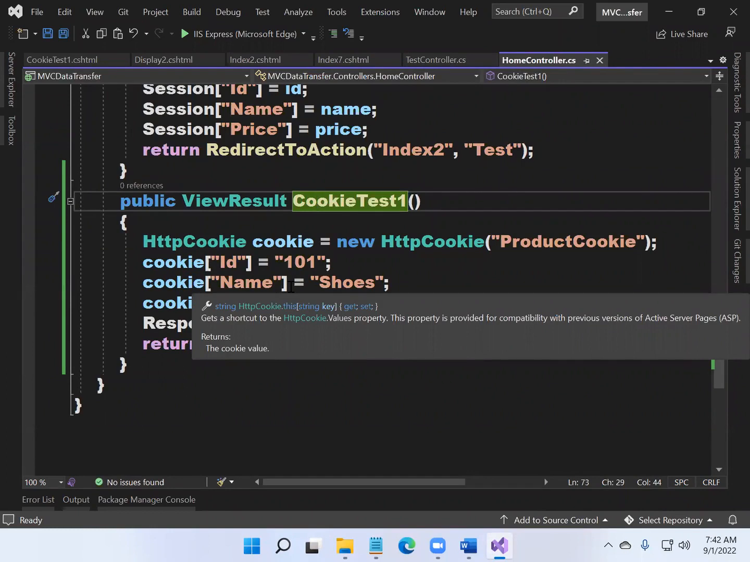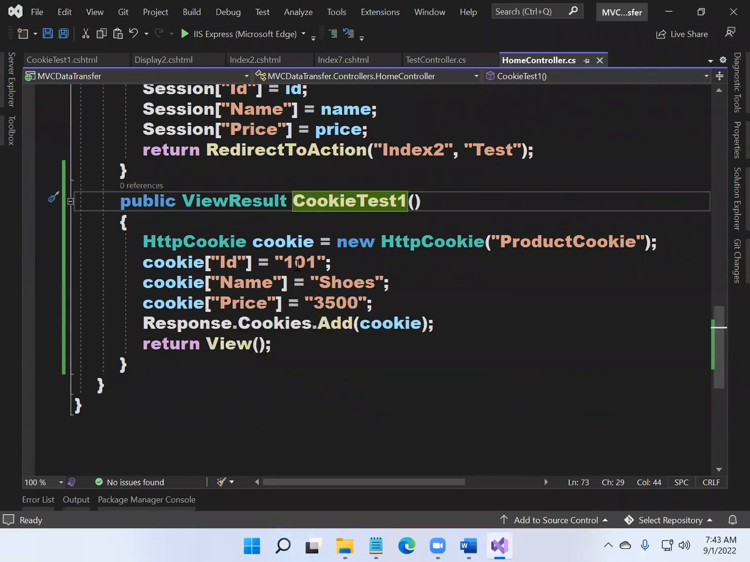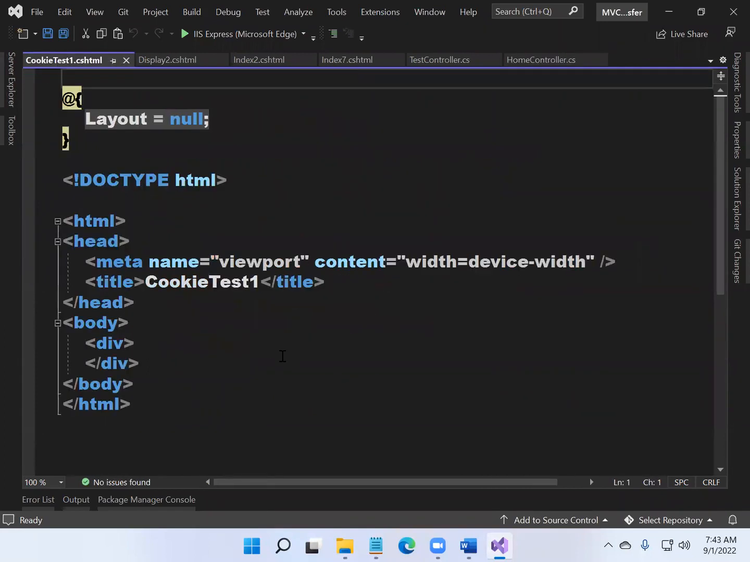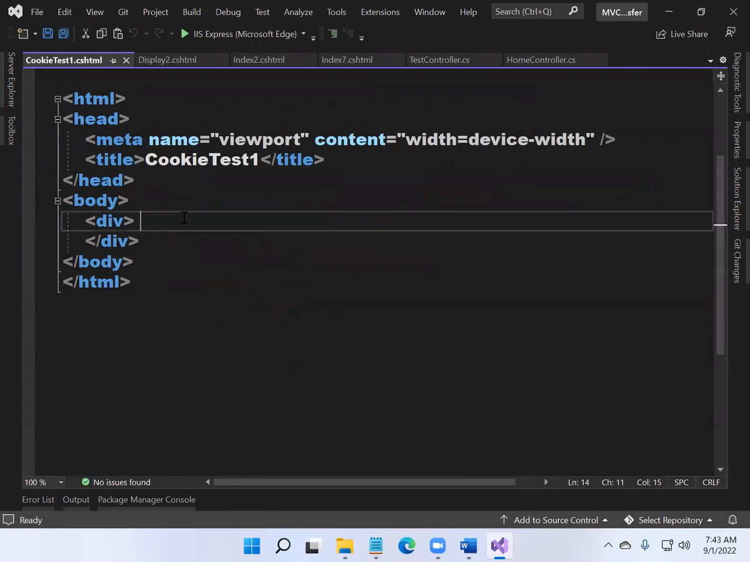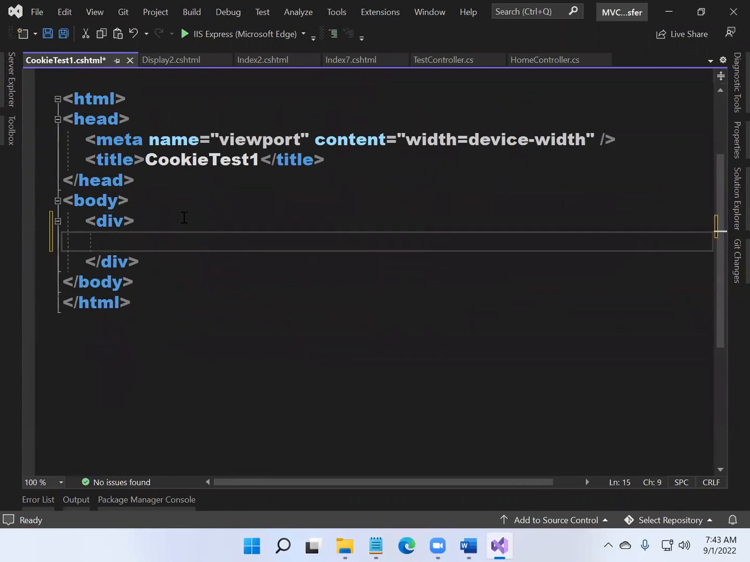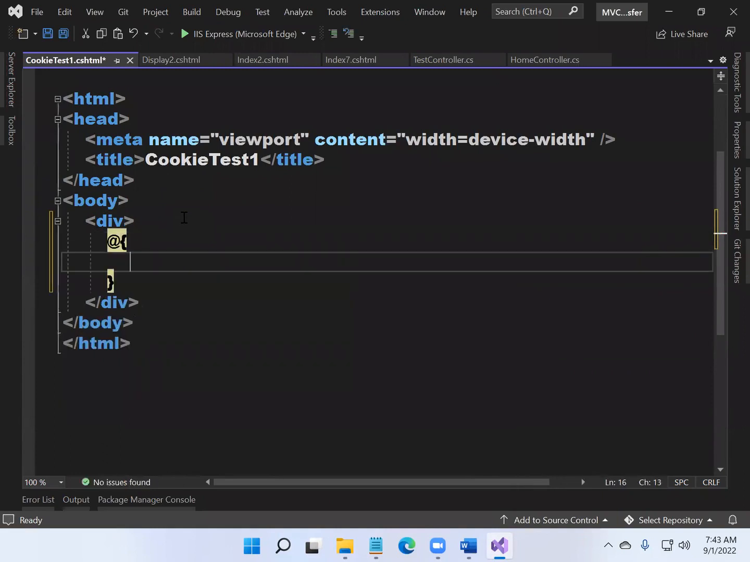Did you understand what the view can do? The view is capable of reading those cookies. How can the view read the cookie? Okay, watch it, all of you. How to read the cookie in the view. I'm writing C# code. Okay.